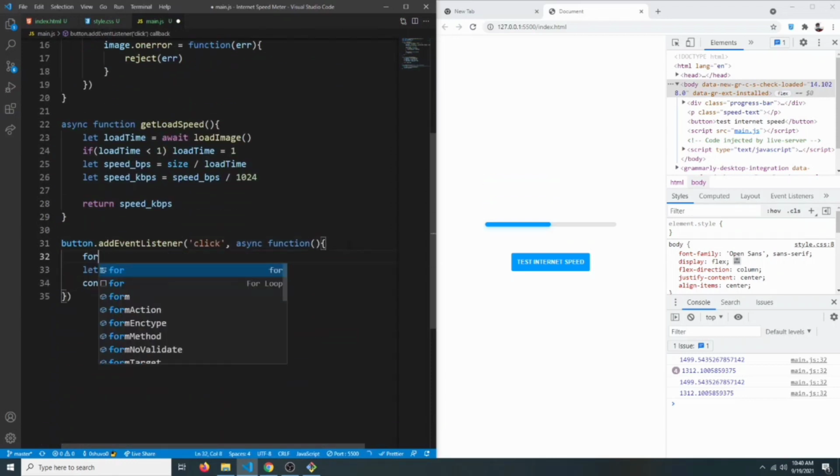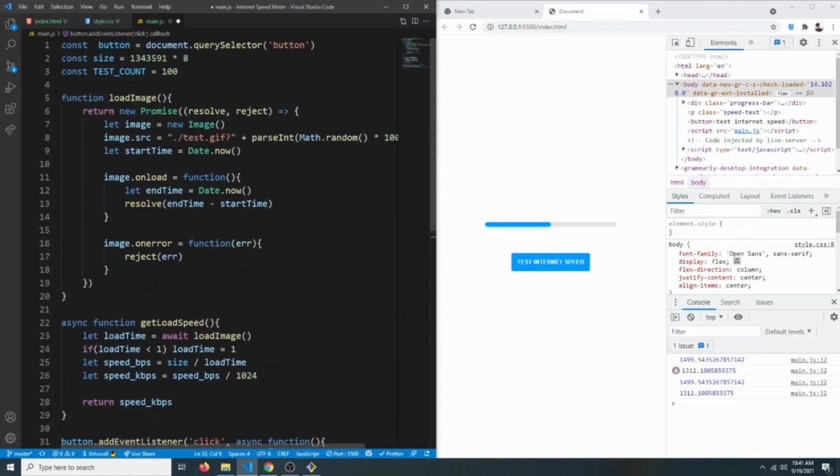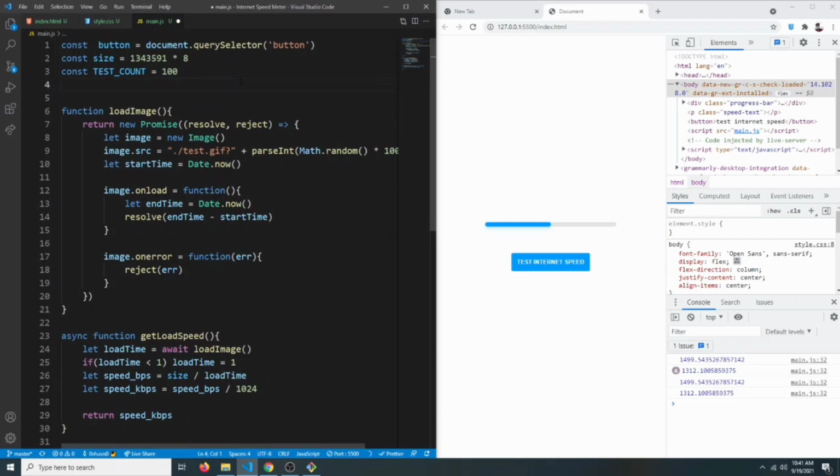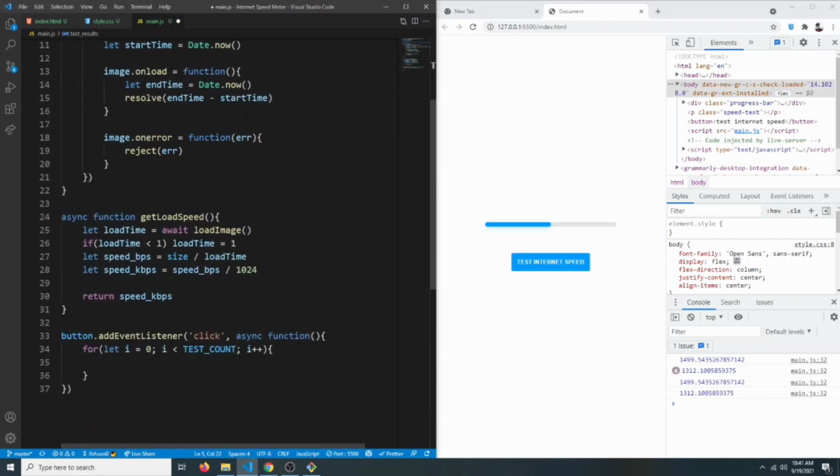For, so we want to run our test 100 times, and at the end we want to get the average of our speed. To get the average, we need to get the speed we get from each test. So we can say let testResults, initially it will be an array, and after each result we want to get the speed.